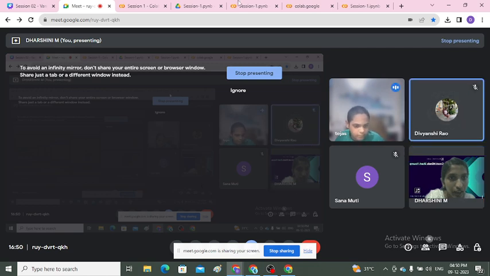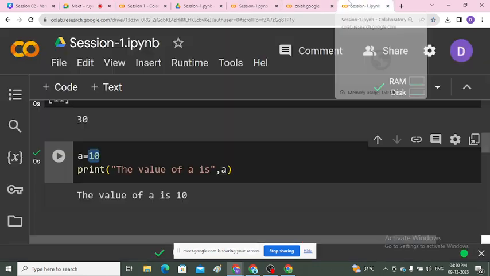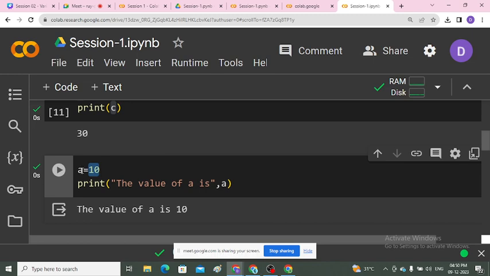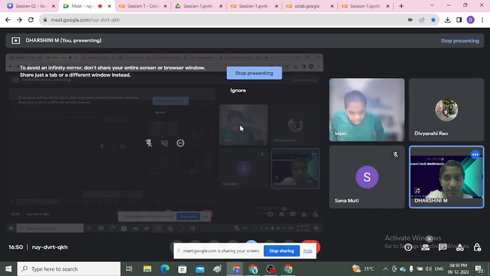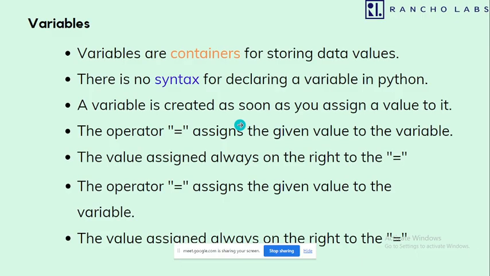I asked whether this concept is clear to you. We have a variable name, and inside this we are storing some data. Yes, ma'am. You are clear, right? We can move on to the next one.